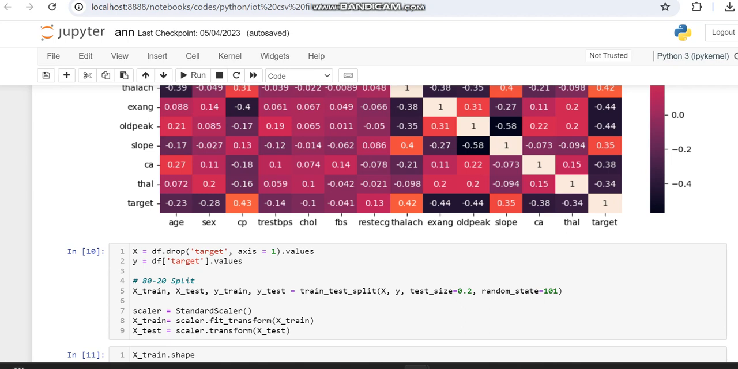Then we are using the 80-20 rule, that is 20% for testing and the remaining 80% for training. By using the train test split function, we are determining the variables x train, x test, y train and y test. With the x variables we are working with the standard scaler, which just scales the vectors.